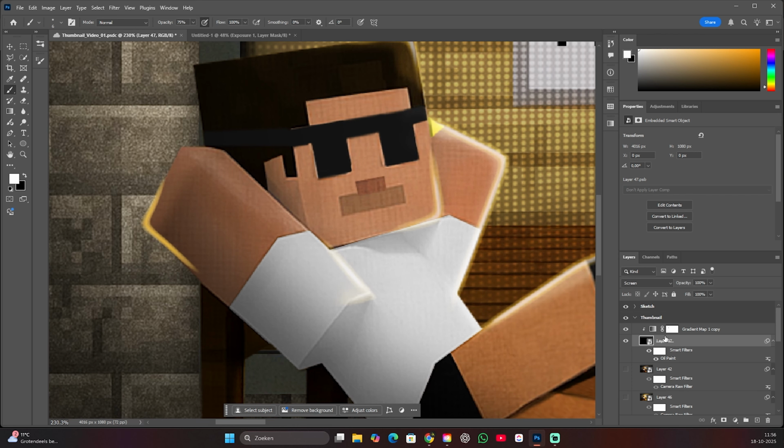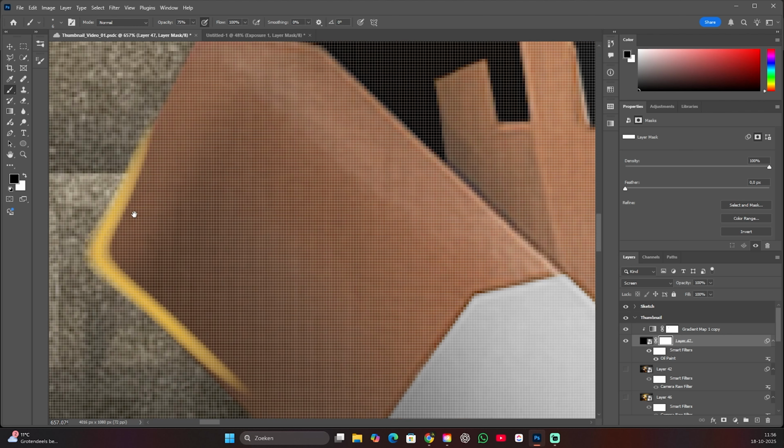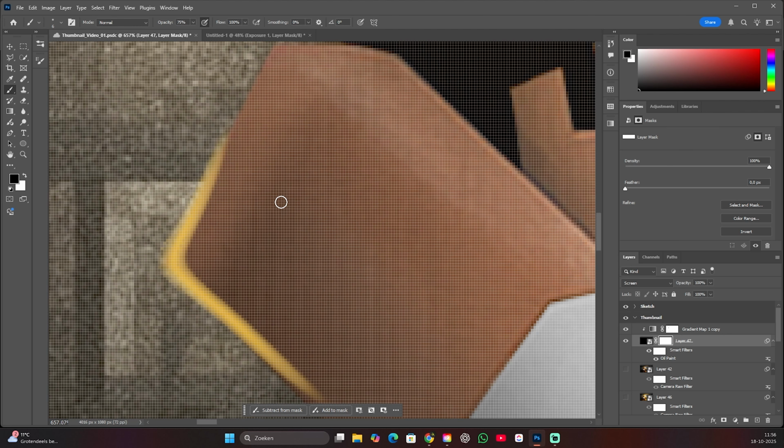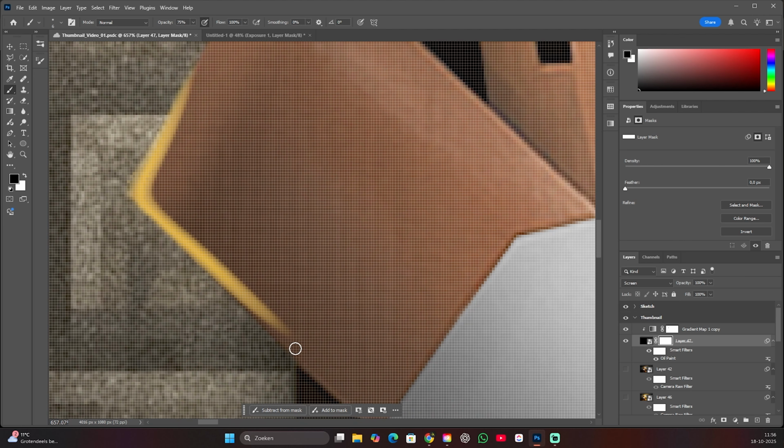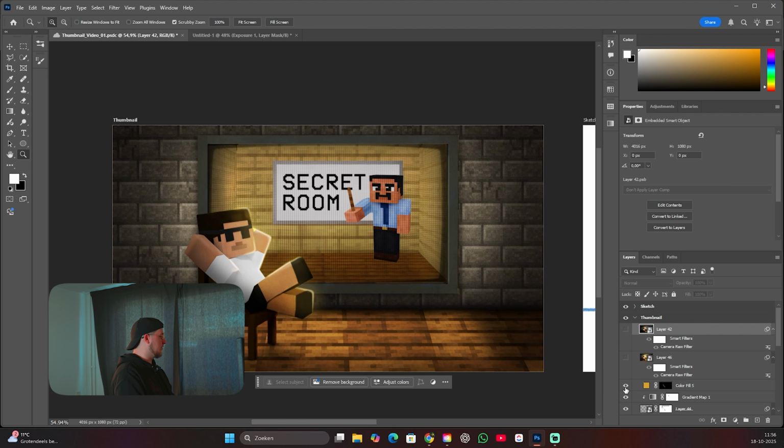So what I like to do is I like to turn this into a layer mask, and I like to make it perfect basically. So just go over this and make it smoother basically. I don't like how it goes to the inside over here, so I'll just make sure that it's more like this.